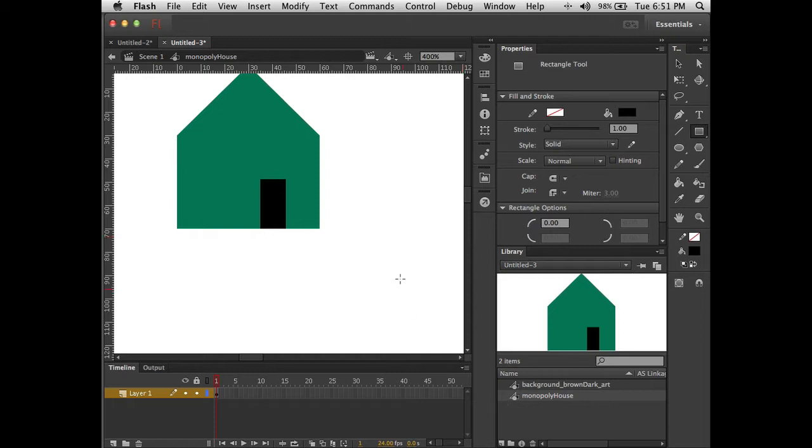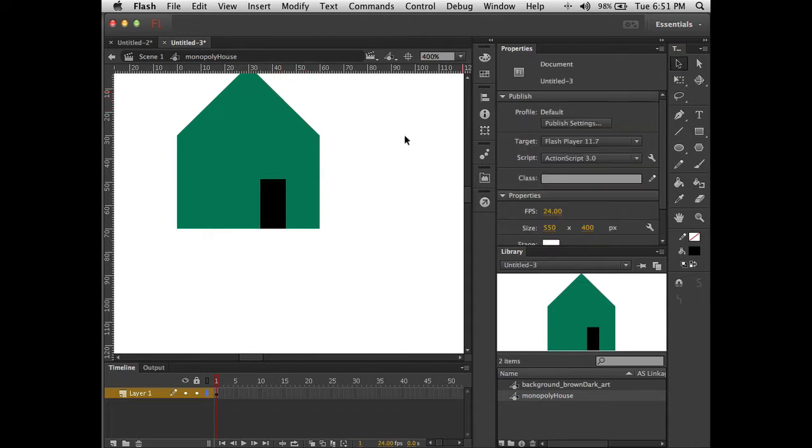While we're talking about that, if you ever want to get out of this when you're in the symbol editor, this is actually kind of a nice place to be when you're really working on artwork, because you can double-click anywhere. If you want to get back to your main timeline, you just come up to your edit bar. Here's my little mnemonic for this. Edit bar tells you where you are. The edit bar tells you what timeline you're looking at. Right now we're looking at the timeline of Monopoly House. Scene 1 is your main timeline. So go back to scene 1.